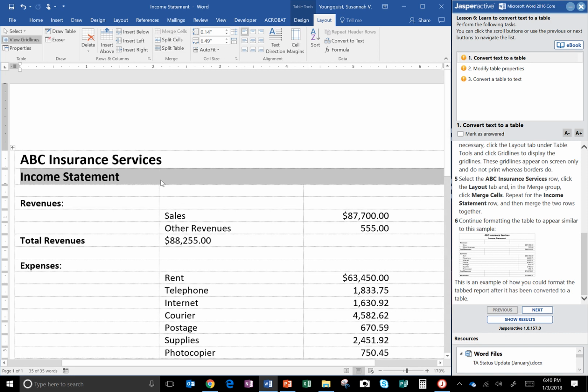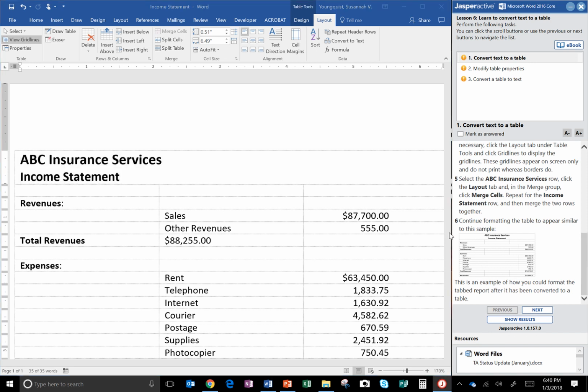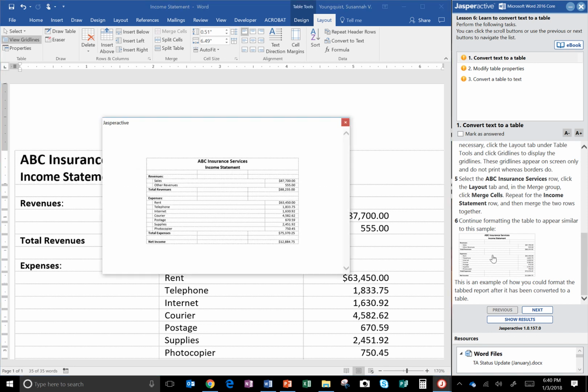And now it wants us to merge the two rows together. So if I click and drag to select both of those rows, if I merge cells, it's going to make them into one cell. All right, continue formatting the table to appear similar to this sample. This is where you're going to want to pull this pop-up open so you can see what it looks like.